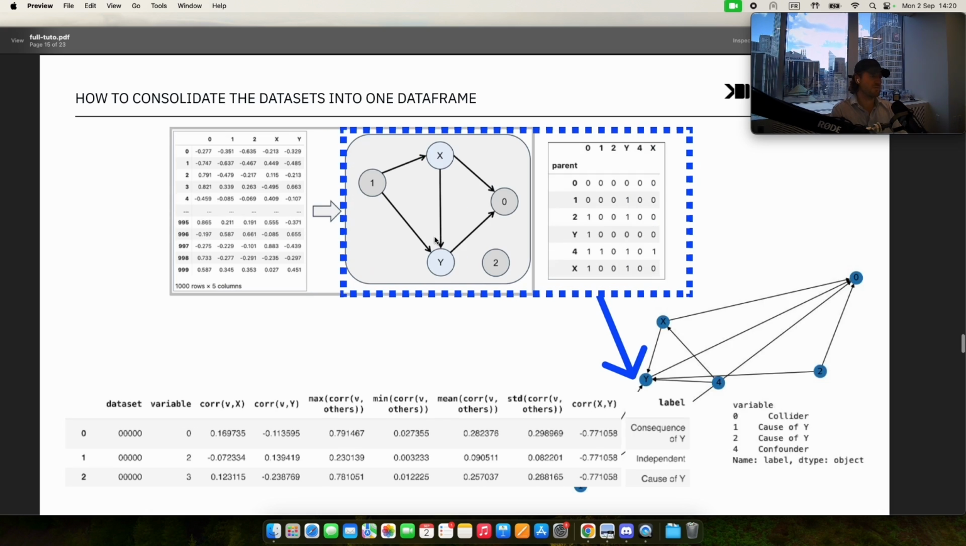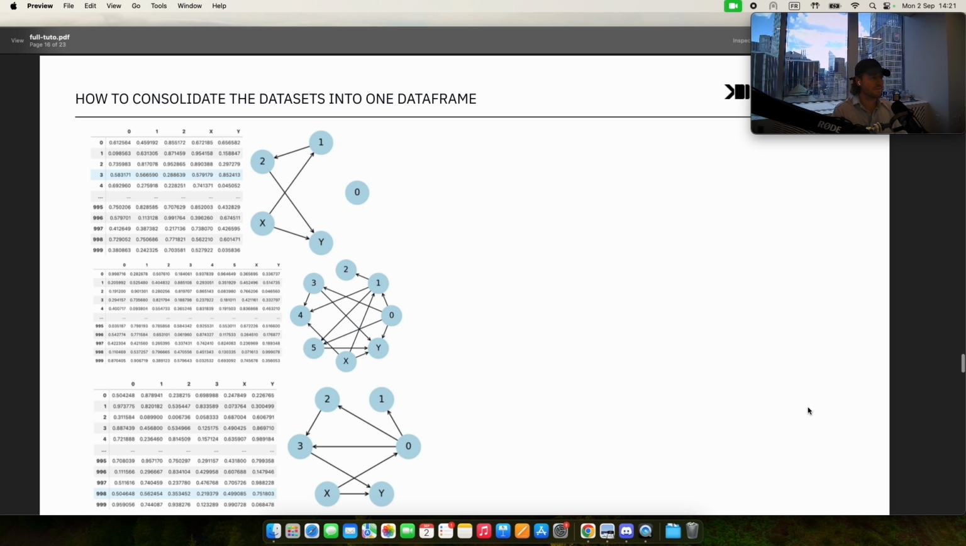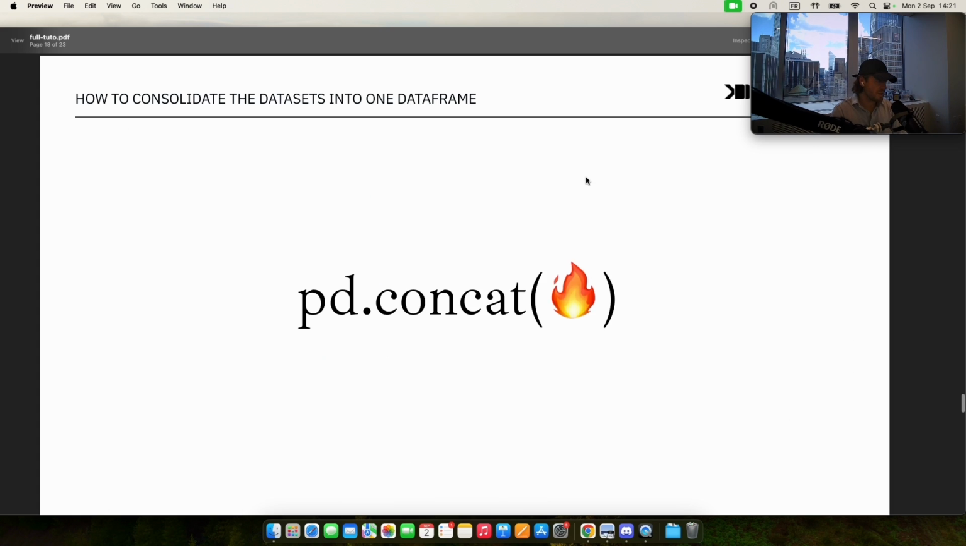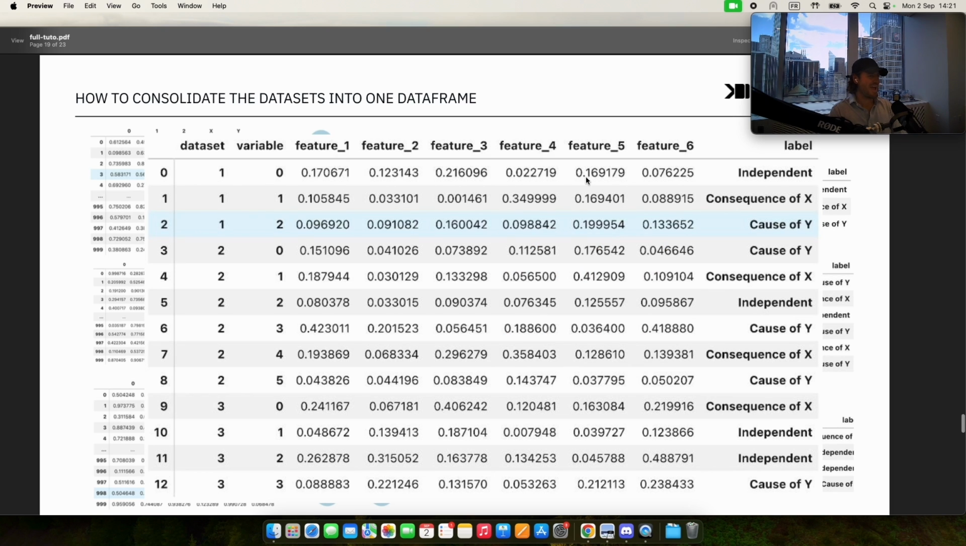This is completely straightforward because we have the adjacency matrix for each of these data sets. So we just have to run the script in the quick starter and get who is what in the system. So variable 0 is the consequences of Y. Variable 2 is an independent feature. You can see here. Variable 3 is the causes of Y, etc., etc. So once we can do it for one data set, it's just trivial. We just go through all the data sets, run a loop, and build the data frame for each of these data sets.